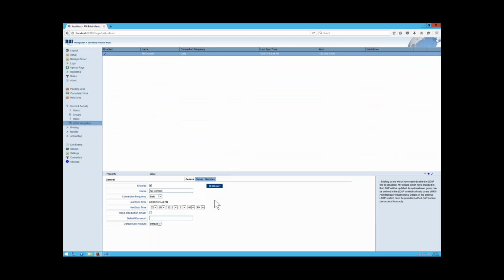And I think that's it. I think that's all you need to do with bringing in your Active Directory users into the ROI Print Manager software.